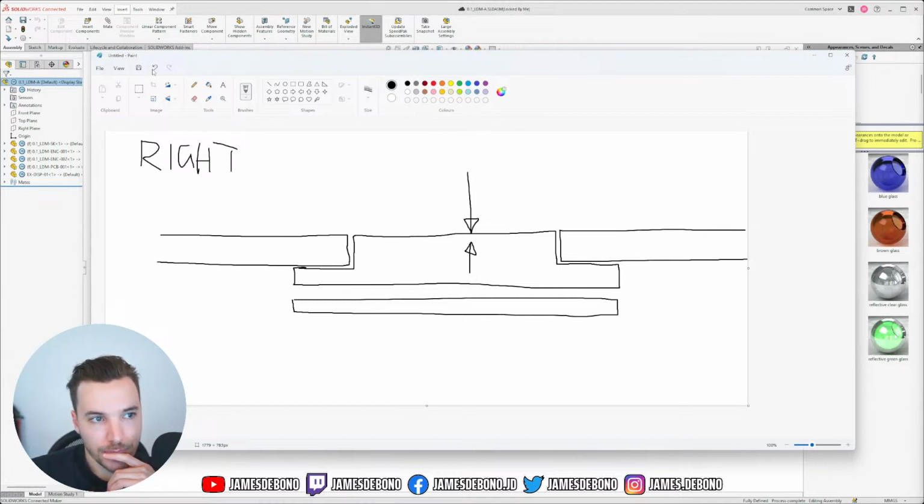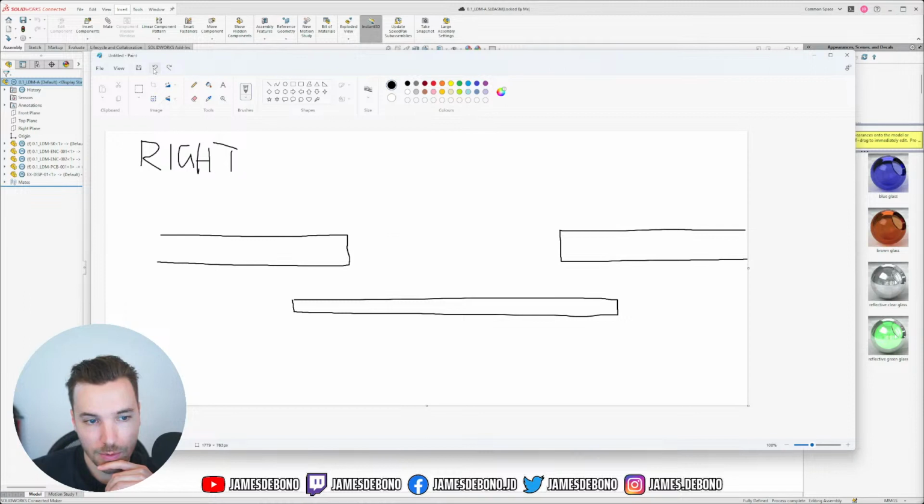So the alternative is you attach the display protector from the top. And a nice way you can do that is by, how do I make this brush bigger? I don't know how to use paint.